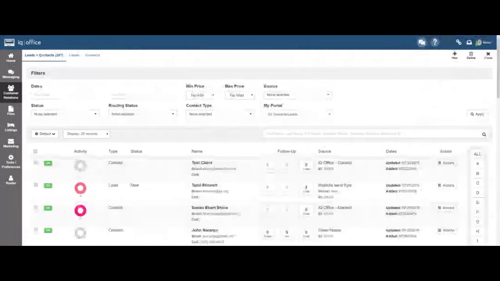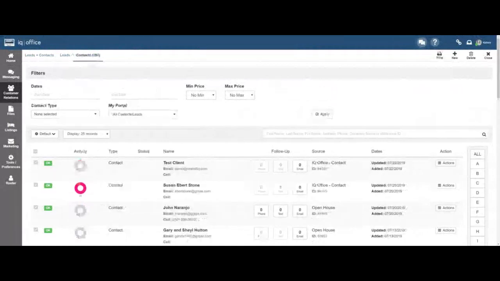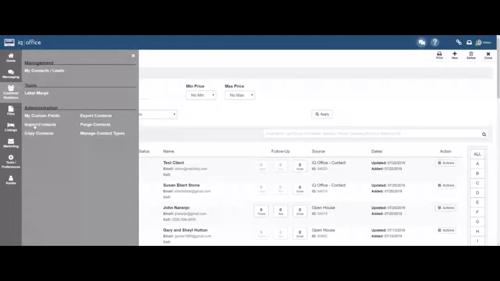If you want to see just your leads, you would click on the leads right here. I'm going to get to that question, Anna. If you want to see just your contacts, you can click on your contacts here. So we're going to go in and add one new contact. You can click that plus new button. If you want to import an entire list of your contacts, you can do that. It's underneath your customer relations import contacts field.